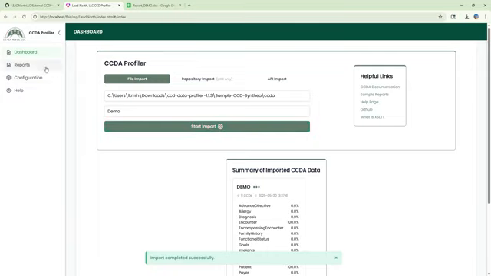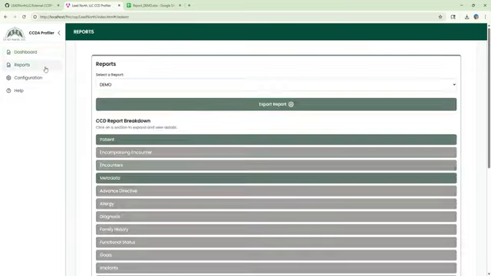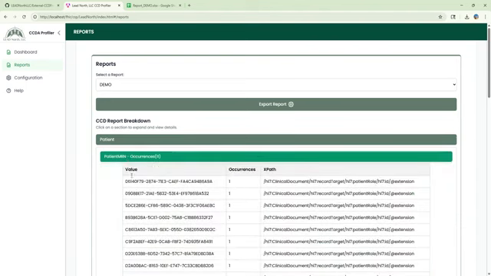Now that is finished, we can jump to the reports page. On the reports page, there are drop-downs for each section. Sections that are green indicate that data was profiled for that section. If you open up a field such as patient MRN, you will see the individual values, occurrences, and XPath. Value is the actual data that was pulled from the CCD, with occurrences being the number of times that value was found. XPath is the location from which that value came from.